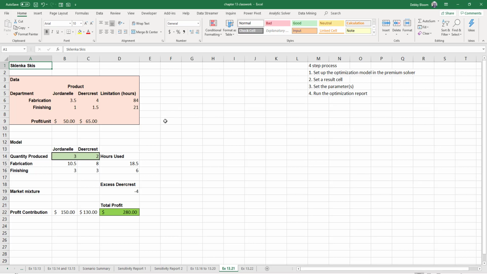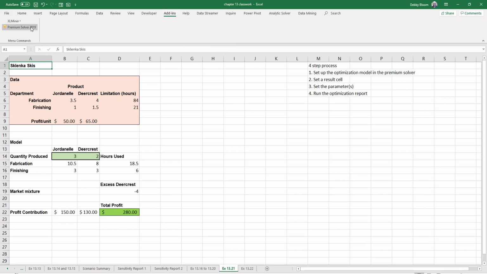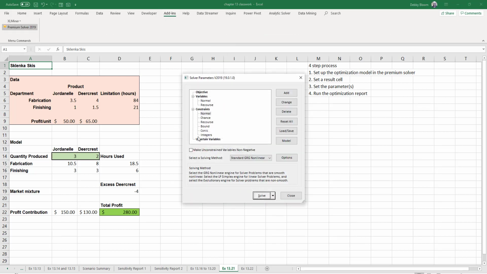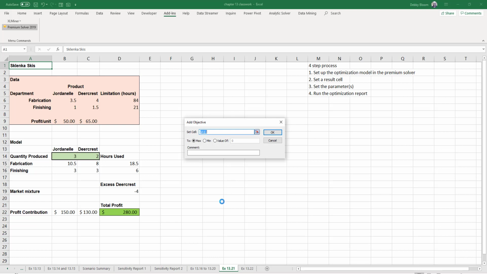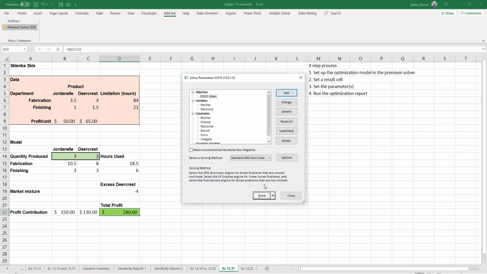So first we're going to set up the optimization model. So I'm going to click Add-ins and Premium Solver. I'm going to single click Objective and click Add, and my objective is cell D22, and make sure that the radio button is set to max and click OK.